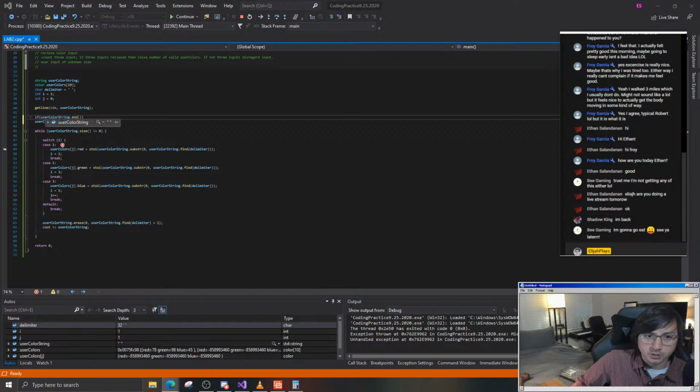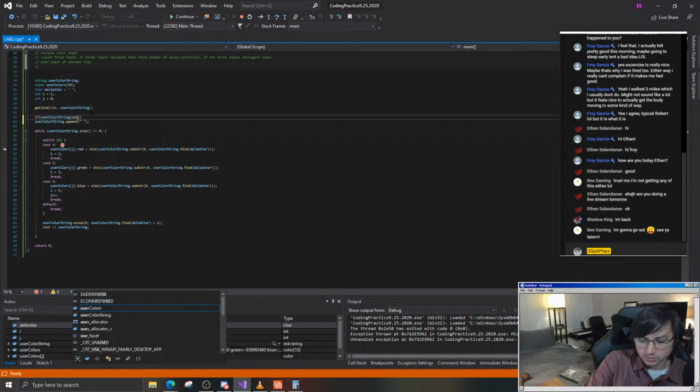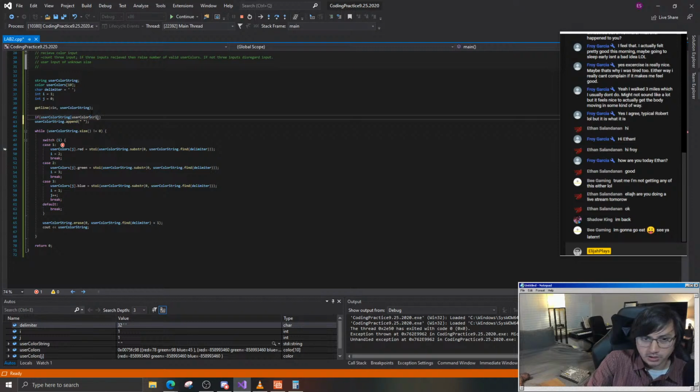Okay, so basically what I want is user color string operator, and then I'll do user color string dot size. If this is not equal to this character, then you're gonna do this thing. And if it happens to be that, then you're good to go. And then close it with this.